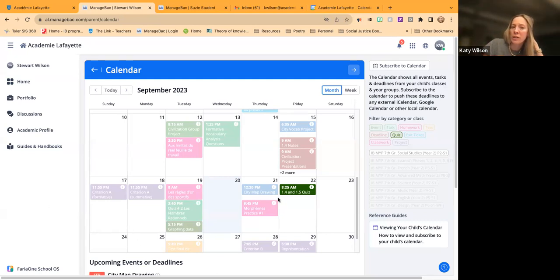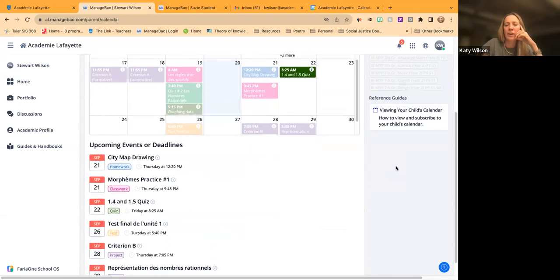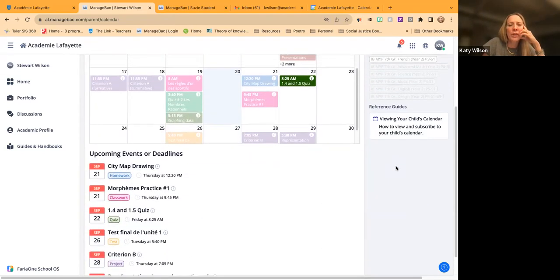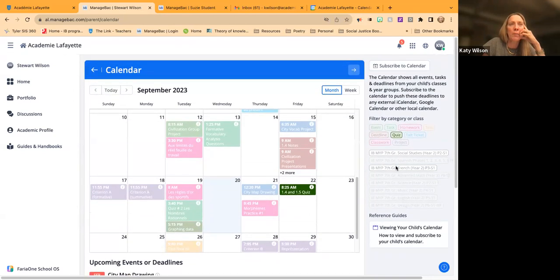Unfortunately, it may be more information than some of us want. But I think the best way to make it useful to you is to use this filter off to the side. Also, Stephanie, when I subscribe to the calendar, I think I'm just getting due dates. I'm not getting absolutely everything.